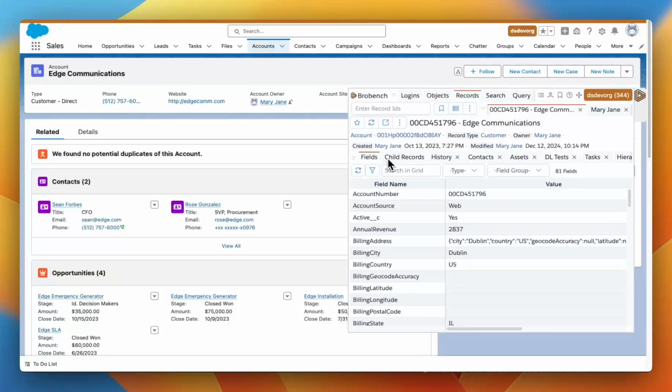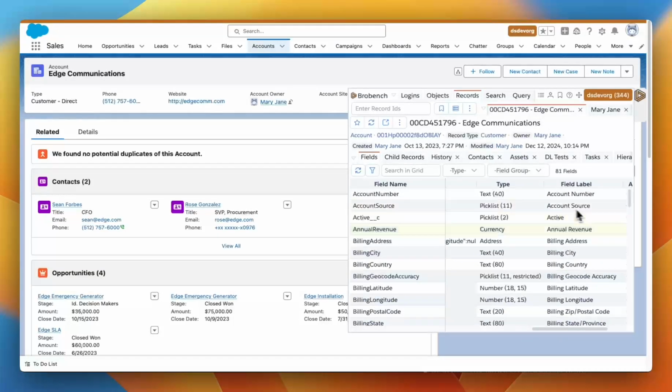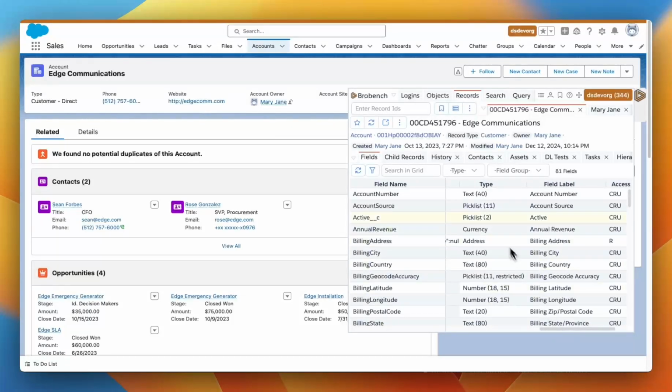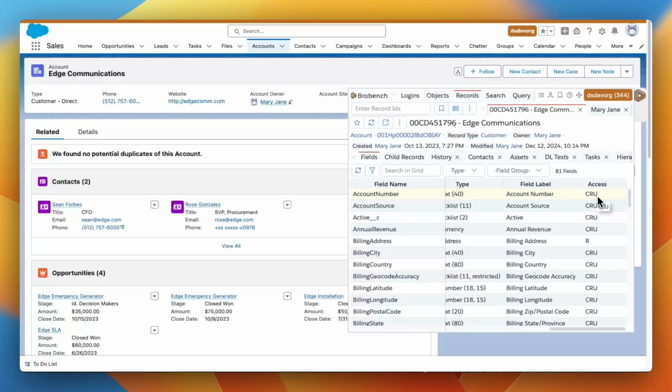There are two tabs that are always shown. One is the fields, which shows all the fields for that particular record that you have access to, and then the child records. In the fields tab, it shows all the fields for that particular record with the associated details. By default, we show the API name and the value, because those are the two most important things that you want to explore when you're looking at a record. But if you scroll right, you can also see additional details for that particular field, including the type, the field label, and your access for that particular field.